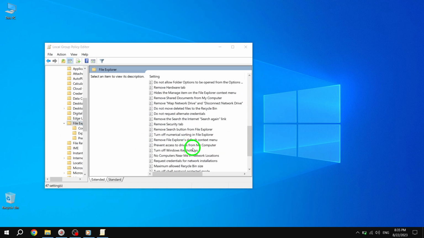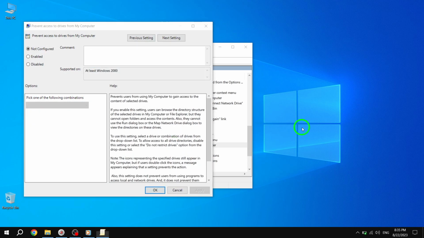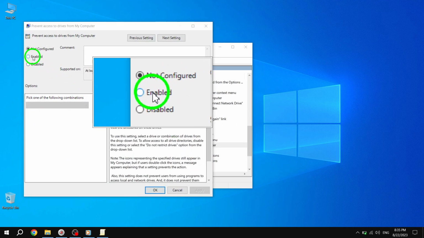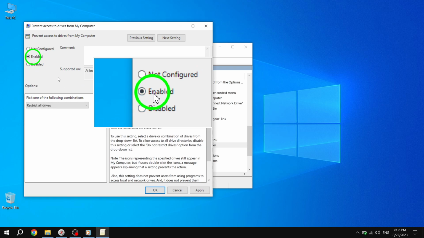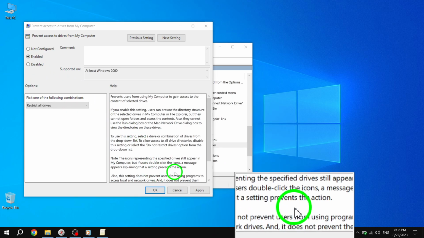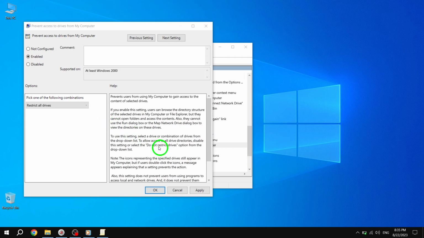Step 4. A new window will appear. Select the Enabled radio button to activate this feature. Next, choose the drive or drive combinations that you want to prevent access to. Once you have made your selection, click Apply to save the changes.